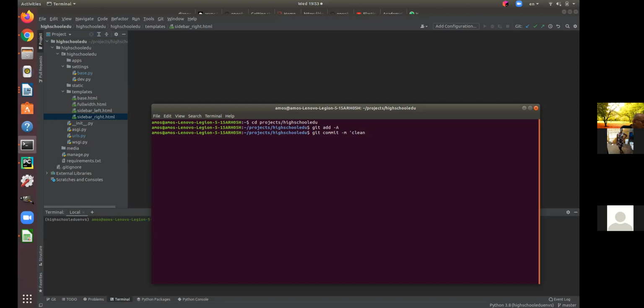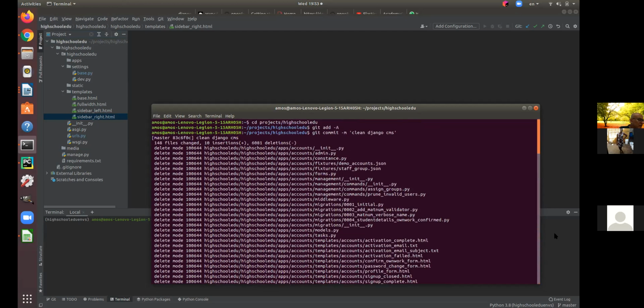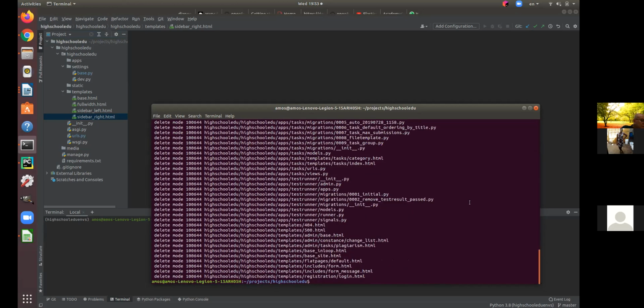Django CMS. Fair enough. Enter. Okay, see, I deleted a lot of things, so it's giving a command error of deletions. So that's okay. I'm going to write here now a git push, right?